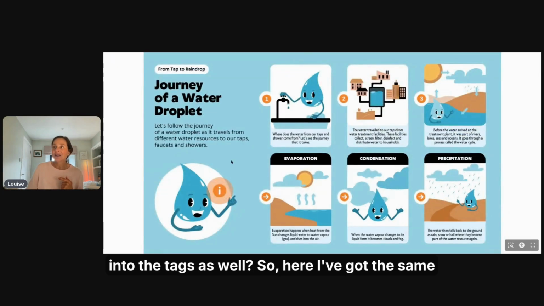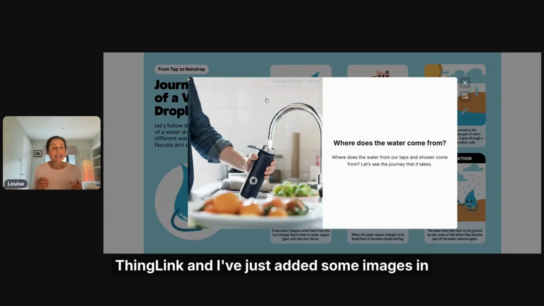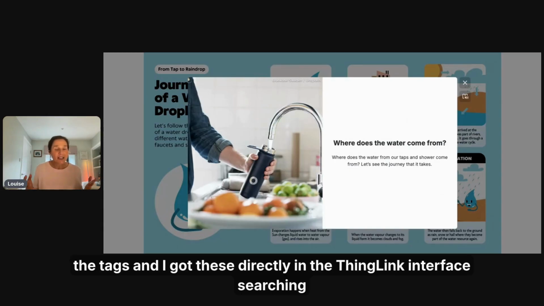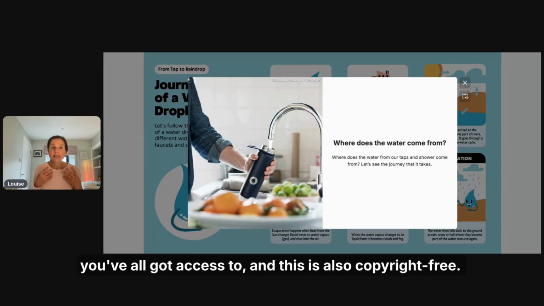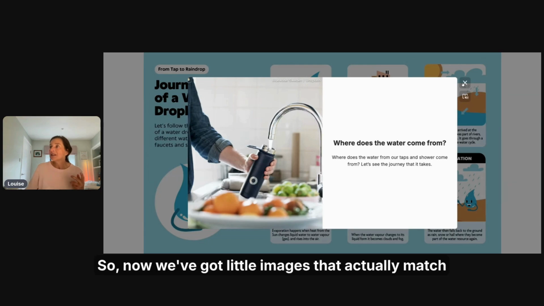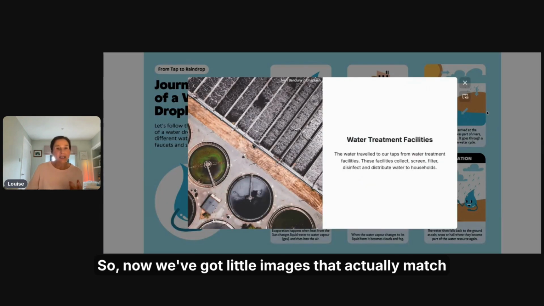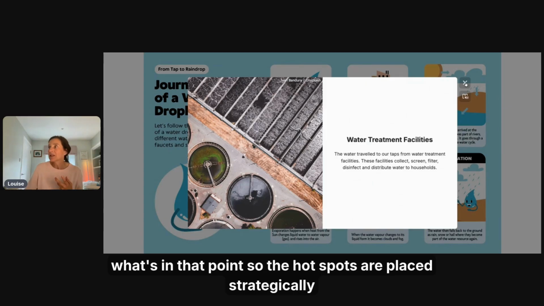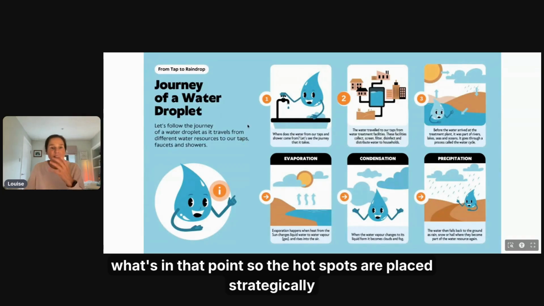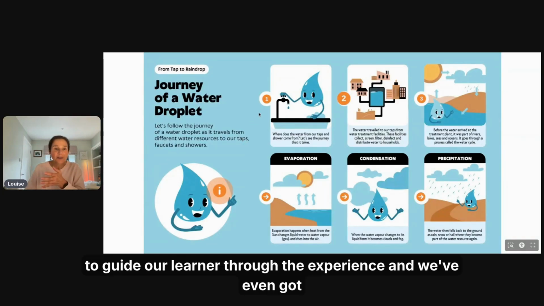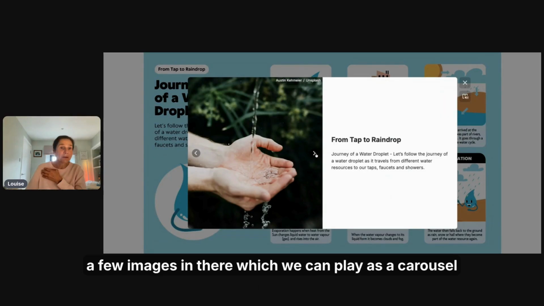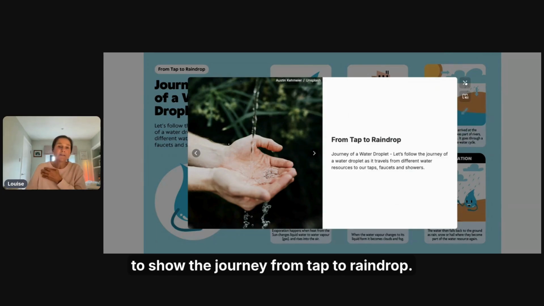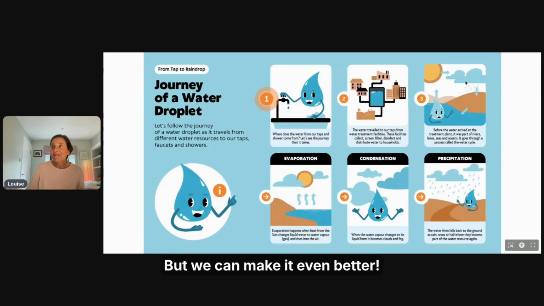So here I've got the same ThingLink and I've just added some images in the tags, and I got these directly in the ThingLink interface, searching on the image library, which you've all got access to, and this is also copyright free. So now we've got little images that actually match what's in that point. So the hotspots are placed strategically to guide our learner through the experience. And we've even got a few images in there which we can play as a carousel to show the journey from tap to raindrop. But we can make it even better.